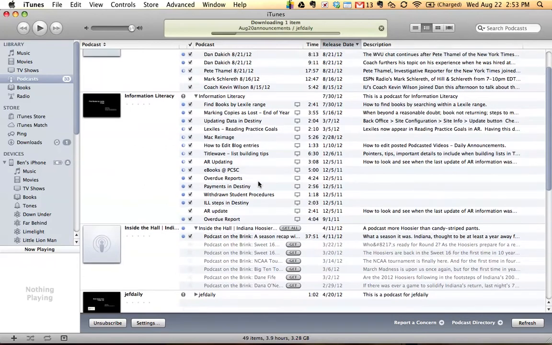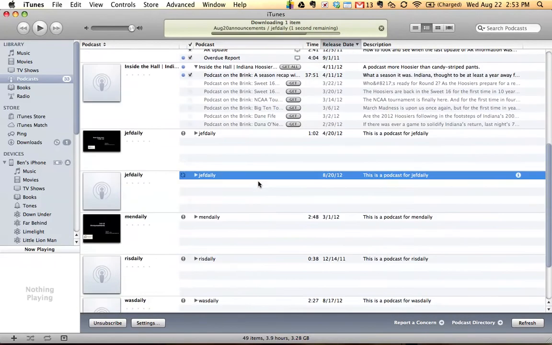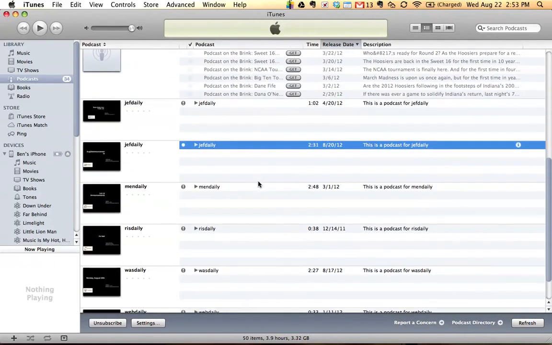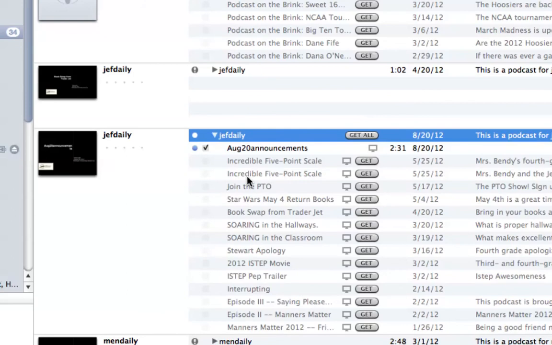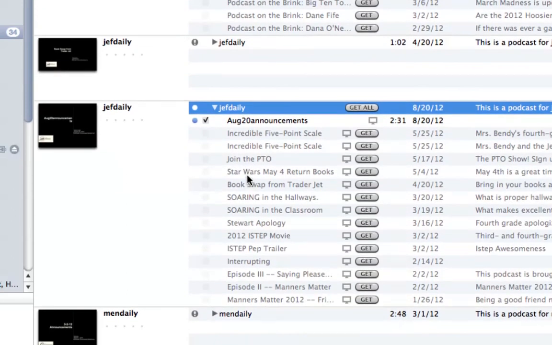And so what it will do is it will then take us over, and I've already subscribed to the Jefferson podcast here in my iTunes, but it gives me the Jefferson Daily. It gives me 820, and by clicking the down arrow here, I see all of the Jefferson Daily Announcements podcasts.